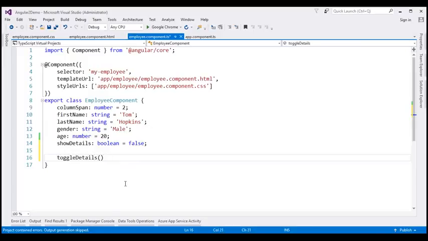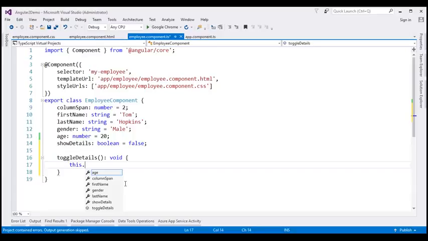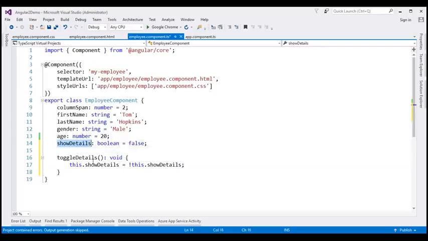and this method is not going to return anything, so I'm going to set the return type to void, and all this method is going to do is toggle the value that we have within the show details property. So this.showDetails equals !this.showDetails. So if this property has a value of true, this method will change it to false. If it has false, it will change it to true.